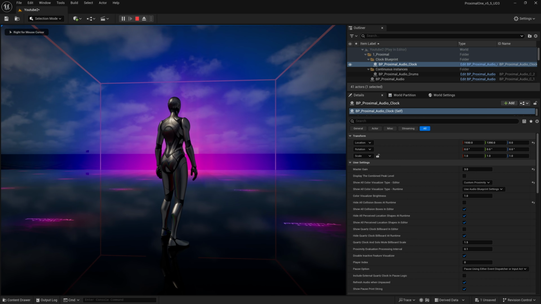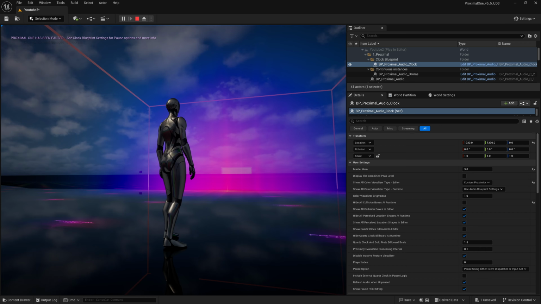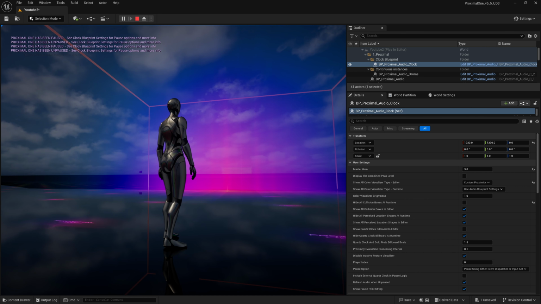If I just hit P, you'll see that we get this message come up, and that's just a print string. So that can easily be disabled if you don't want to see that. But if I hit P again, it'll toggle it. And you notice that when it's restarting, it actually restarts at the beginning of the bar.